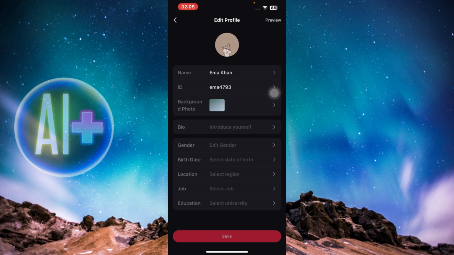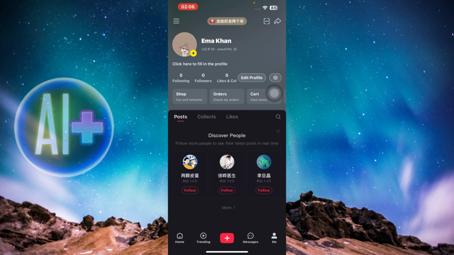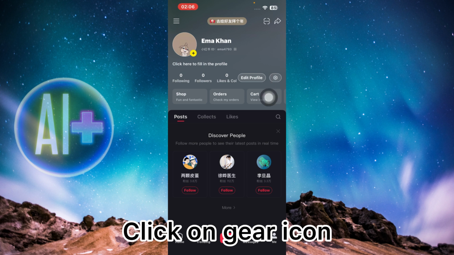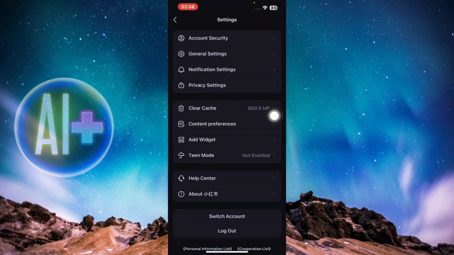It happens because you might have changed your username earlier, but if you have not changed your username earlier and the issue is still there, just follow these steps in order to get rid of that. Come back to your profile and click on this gear icon over here. That is your settings icon. Just click on this gear icon and you will be redirected to your settings.